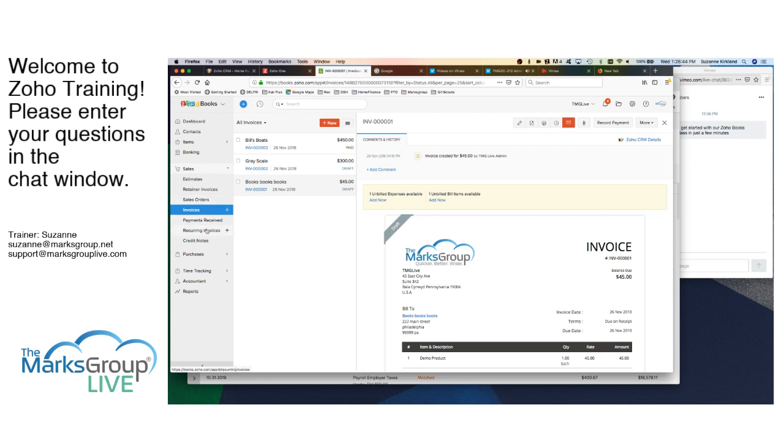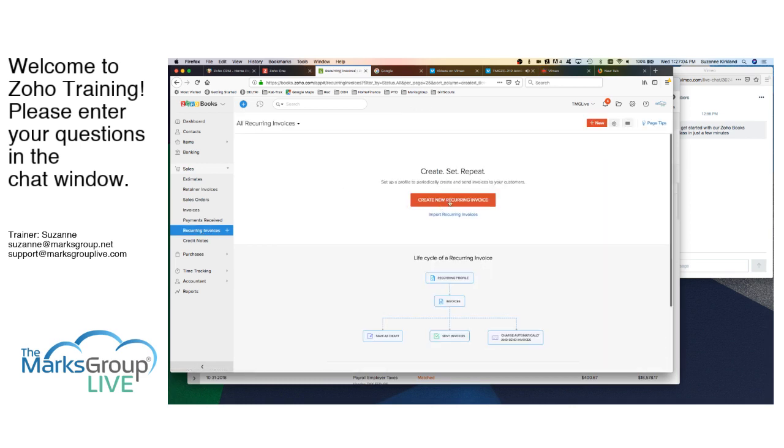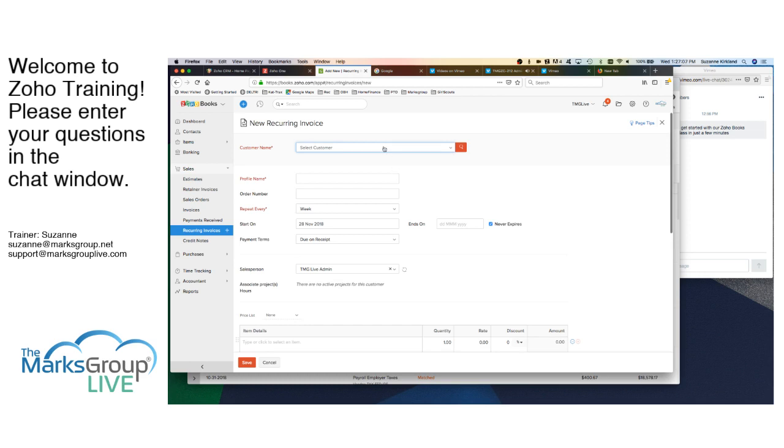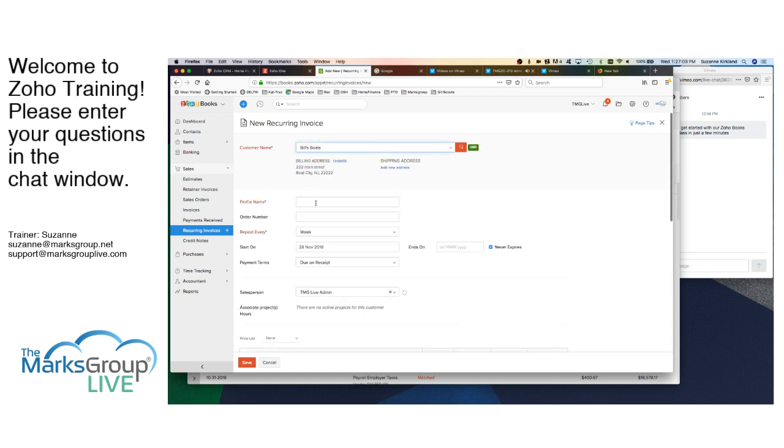You can also set up recurring invoices. So within Books, this would be good if you have a subscription that renews every month, or just any kind of ongoing billing that's the same. You can set it up as a recurring invoice. So again, we select our customer, and I can set up this profile name. So let's say this is the Zoho subscription.